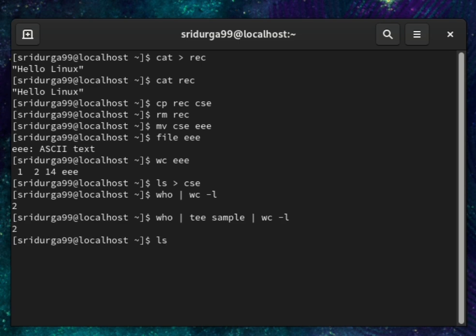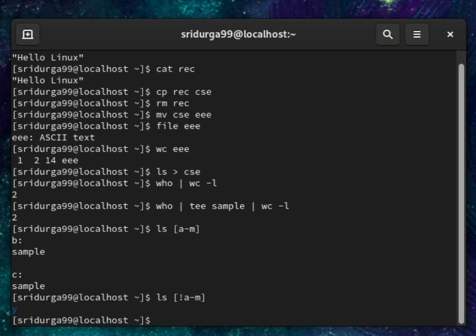Meta characters help us search for specific files. This command lists all files whose name starts with letters A through M. By adding an exclamation mark, we can reverse the search to list files that do not start with the letters A through M.